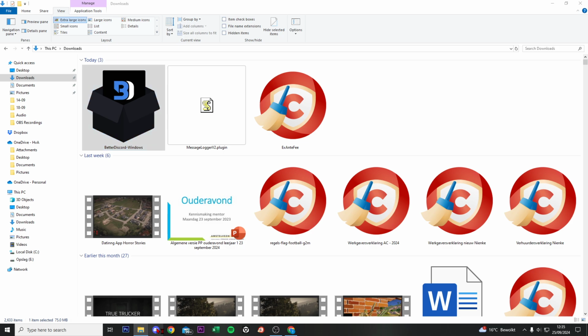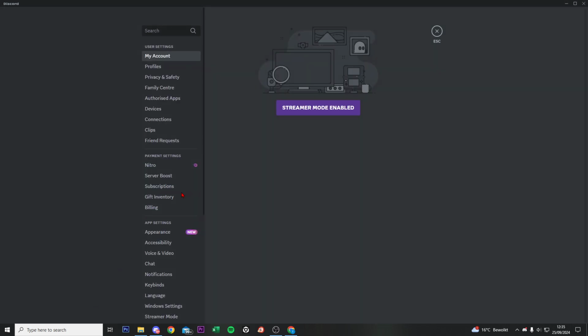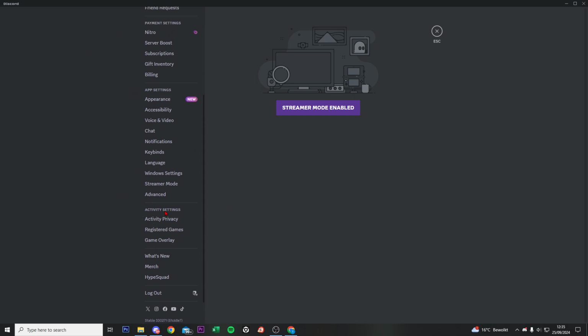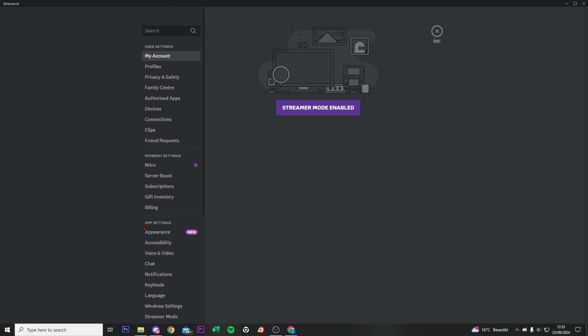And right now, if we go to Discord and we go to settings and we scroll down, there is no way where it stands something with Better Discord. So we just removed it. Alright, this is how it works.